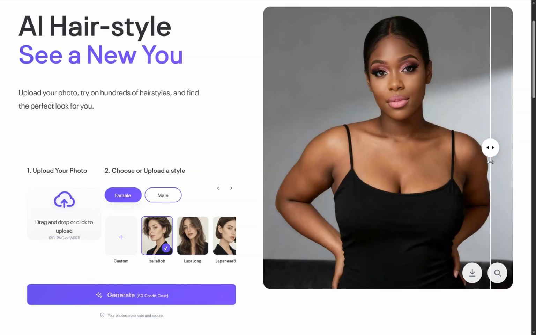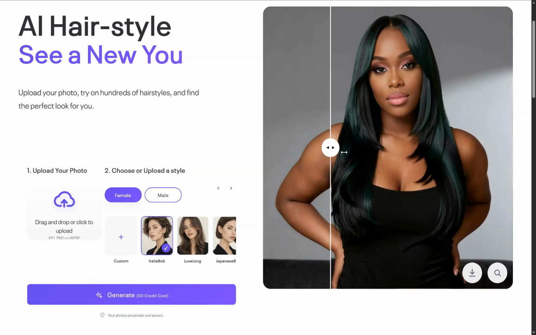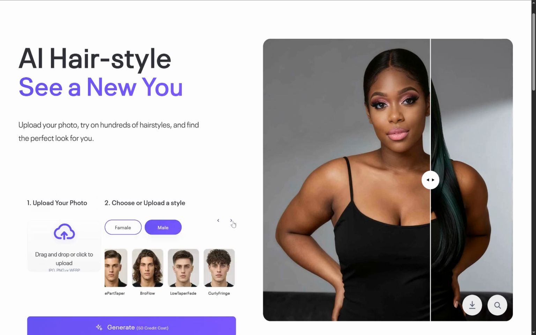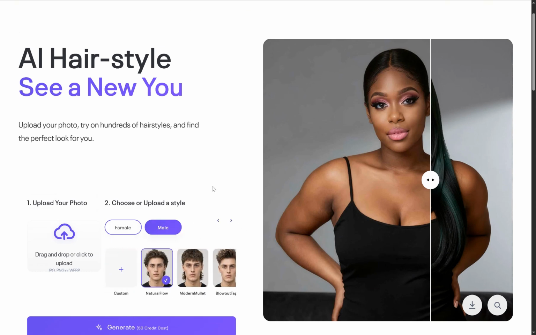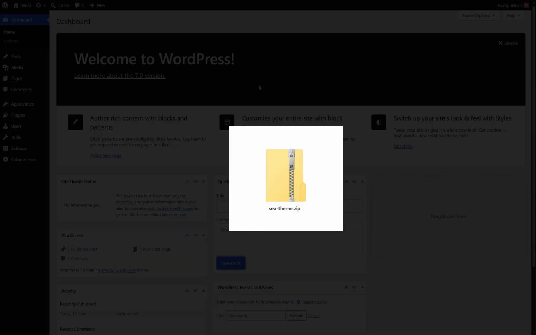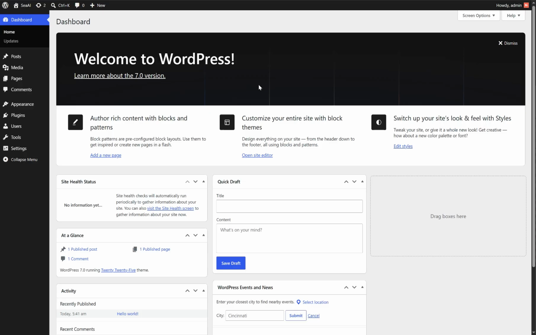In this video, we'll use the AI Hairstyle template as an example to show you how to install the SeaAI theme and quickly launch your own AI website. Before we get started, make sure you have two things ready: the SeaAI installation package you purchased and the WordPress website that is already set up.